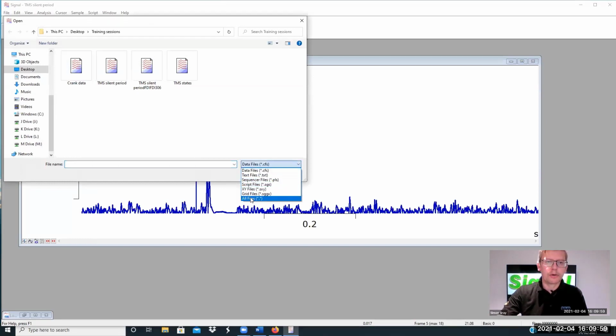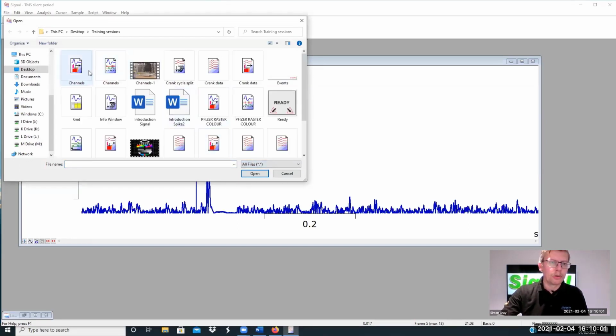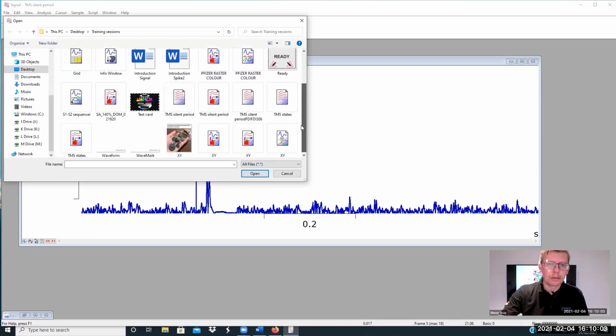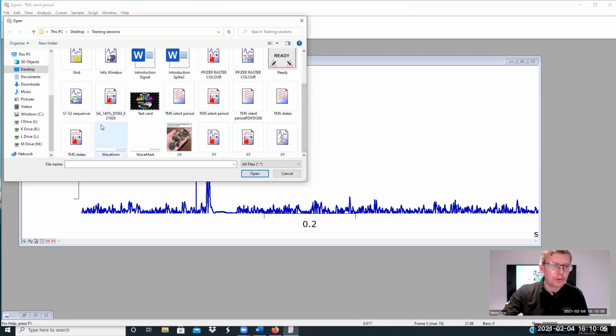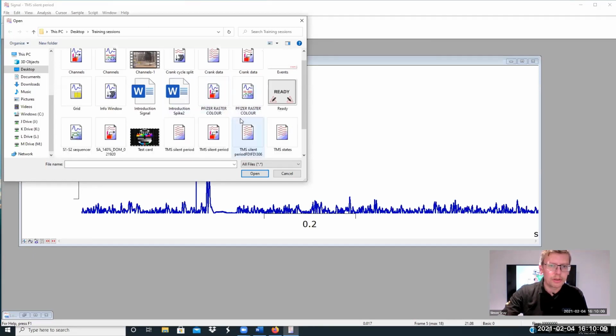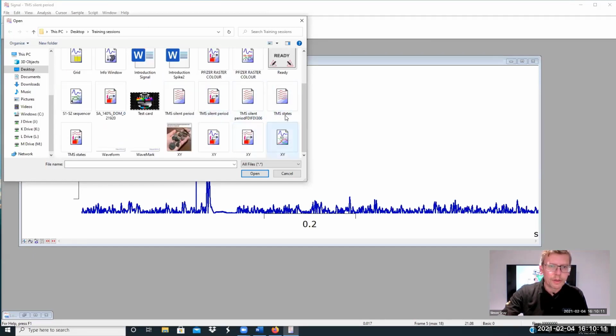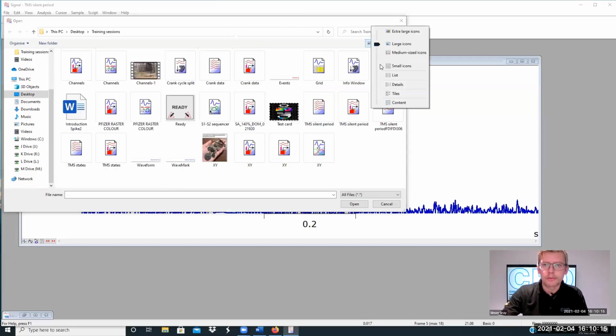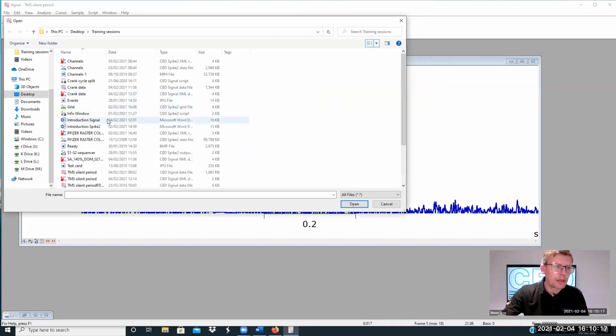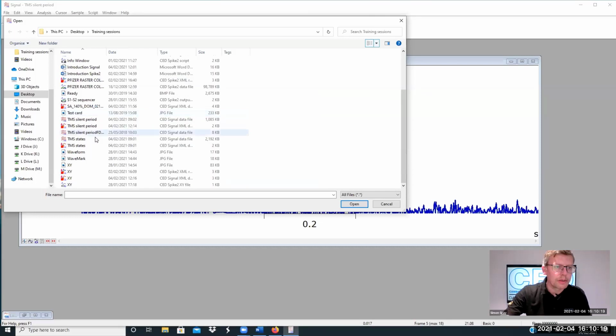Okay, I'll just quickly show you the resource file. You can say all files here. Right, so I need to go to details here. So we have the data file. You see it's about 1 megabyte there, and the very small file next to it, 2 kilobytes.